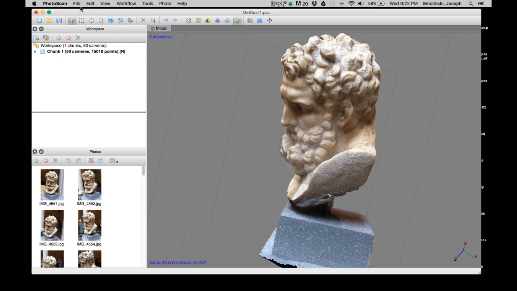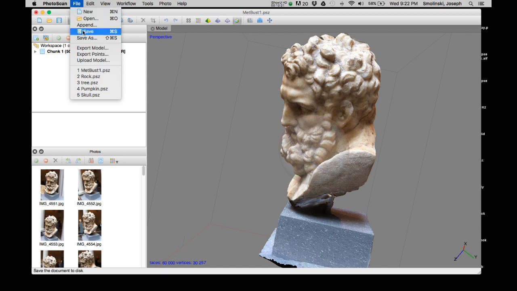So now let's export this. Go to File, and we're going to export the model.